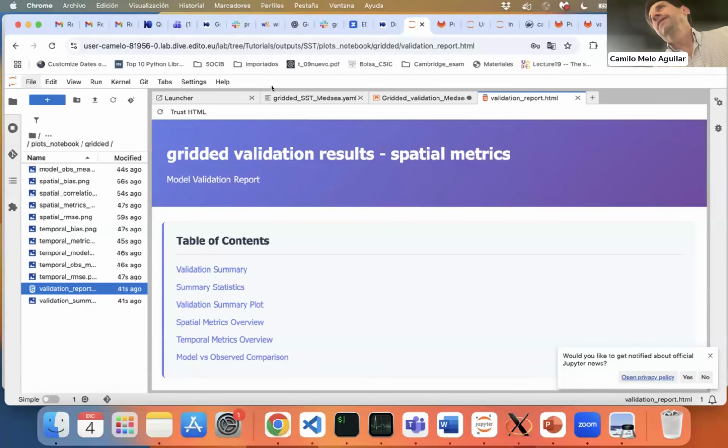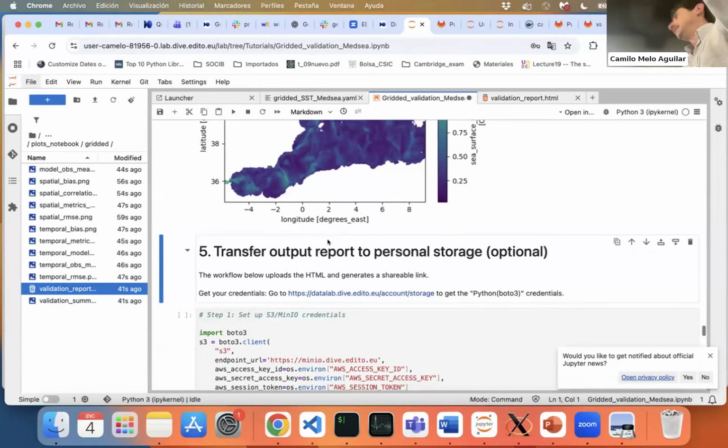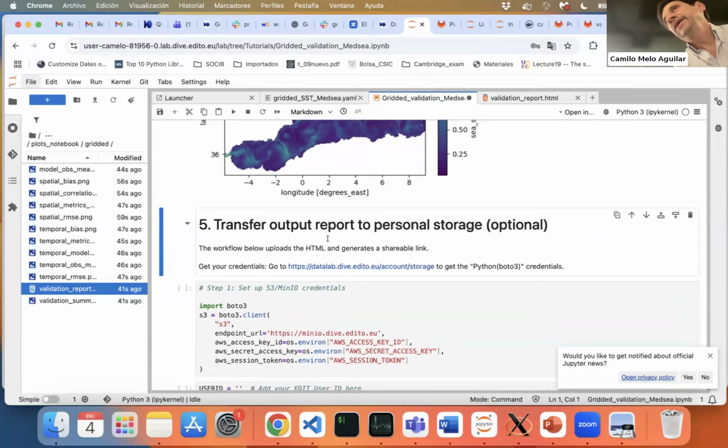But there is one last part I would like to show. Everything that is created now is stored in the current workspace. So if I exit the service and delete it, everything will be removed from there. I don't want that to happen, so I can copy those files to my personal storage. This is very easy.